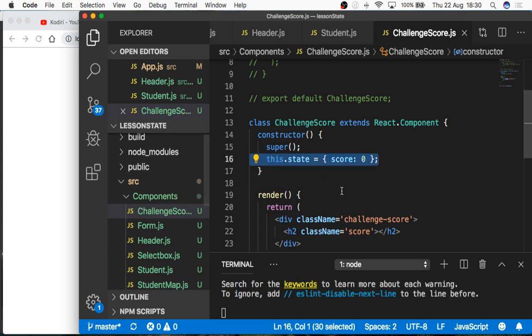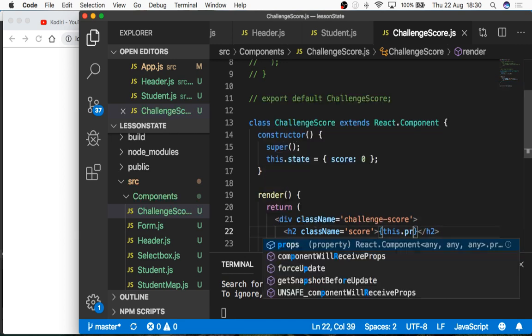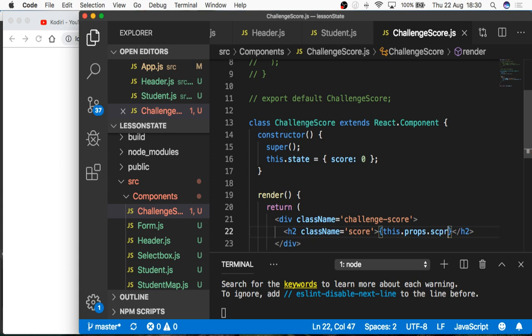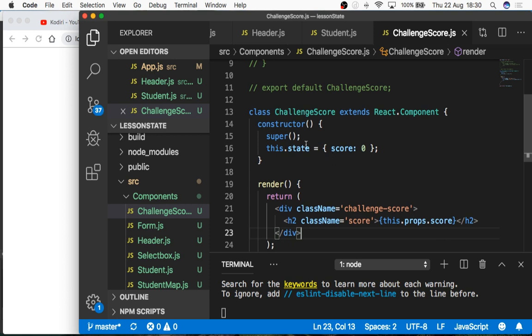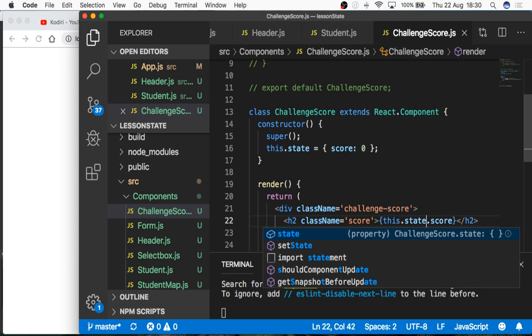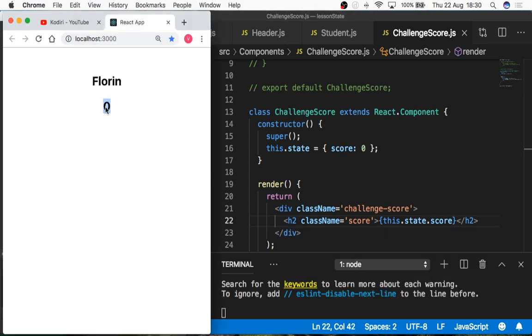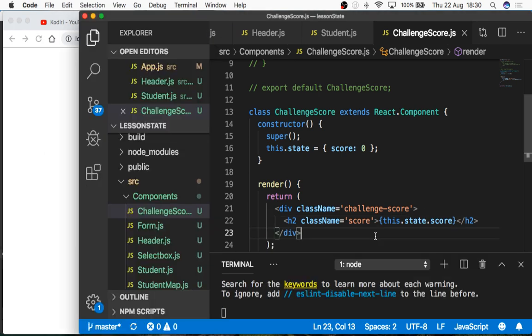Now, how do I display the score 0 here? Before, I said you can basically use this dot props dot score in order to get 100. How do I get the data from state? Exactly. Well done. 0. Anyone with me so far? Yeah, you with me?